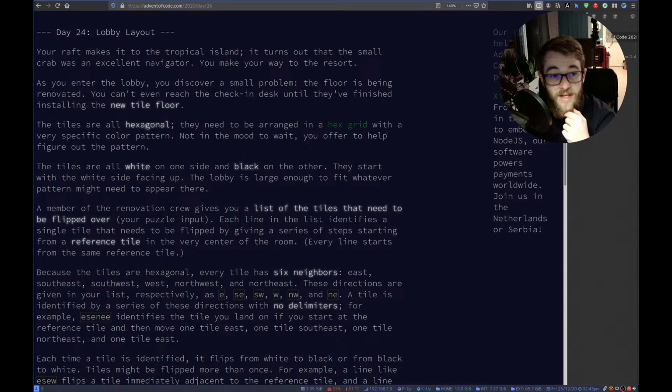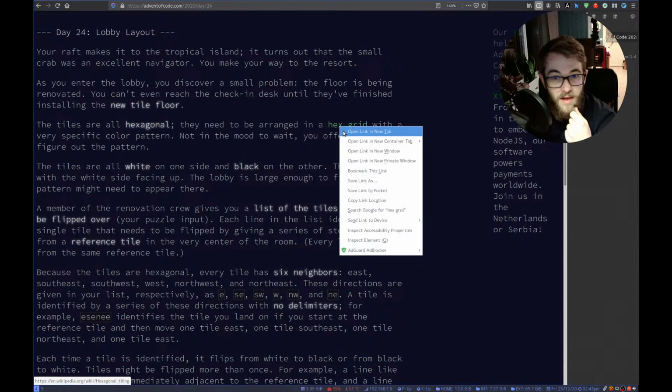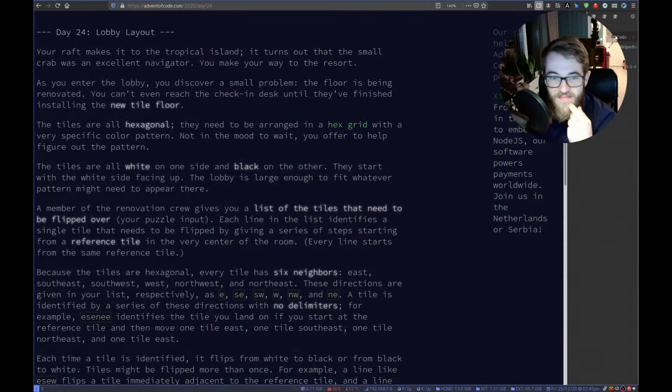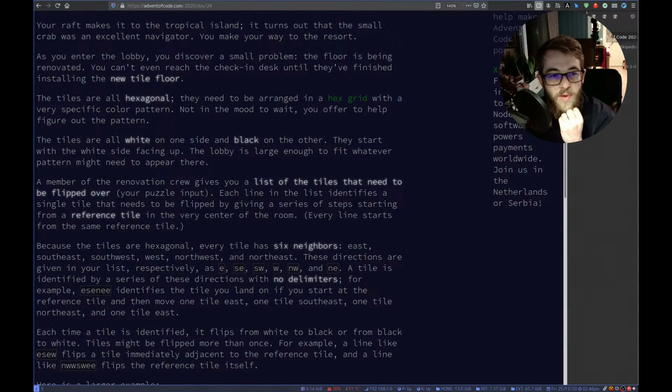The tiles are all hexagonal. They need to be arranged in a hex grid. This is just the Wikipedia article on hex grids for some reason. With a very specific color pattern. Not in the mood to wait, you offer to help figure out the pattern. The tiles are all white on one side. Well, that would have been an easy puzzle. On one side and black on the other, so they're either white or black.